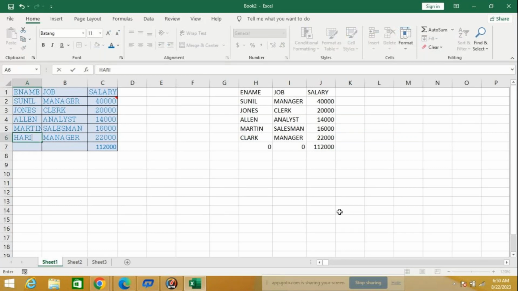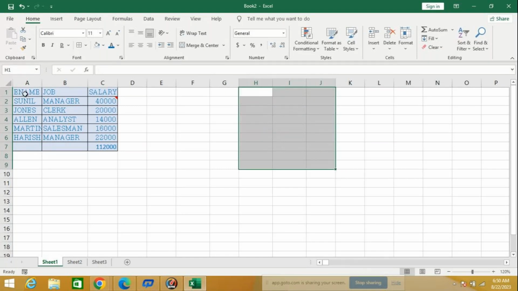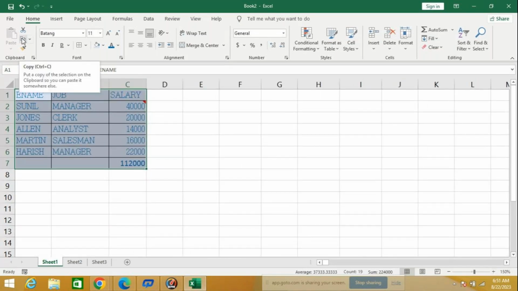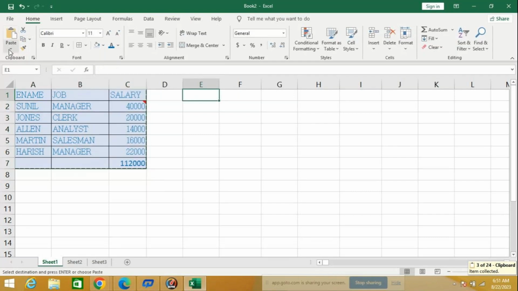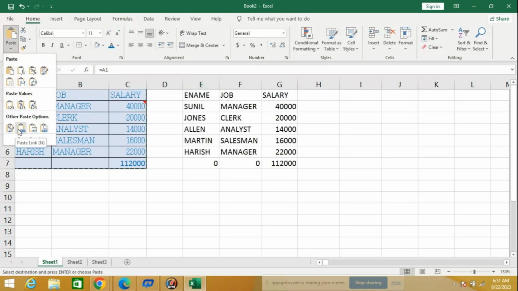Ma'am, which paste option did you use? Paste link, ma'am. See, I'm selecting this data. I've selected this database. Click on copy, Control C to copy. Now, if you click here, paste, there you will get a pop down. There you can see that zigzag mark, paste link. Click on this paste link.